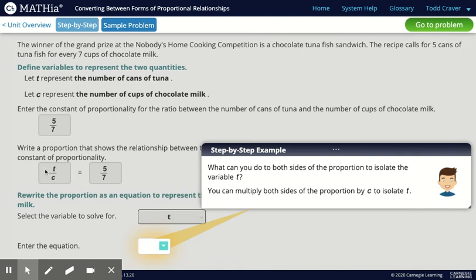When I multiply the left side by C, I get the C's to cancel. When I multiply the right side by C, I get 5/7 times C. So that's what I'm going to write, and that's what it says: you can multiply both sides of the proportion by C. So I'm going to say that T equals, put the equal sign in, and I'm going to do the 5/7 to give me the fraction.